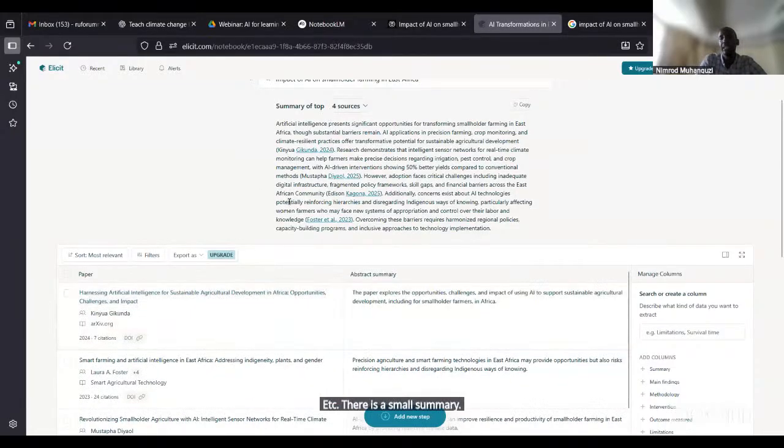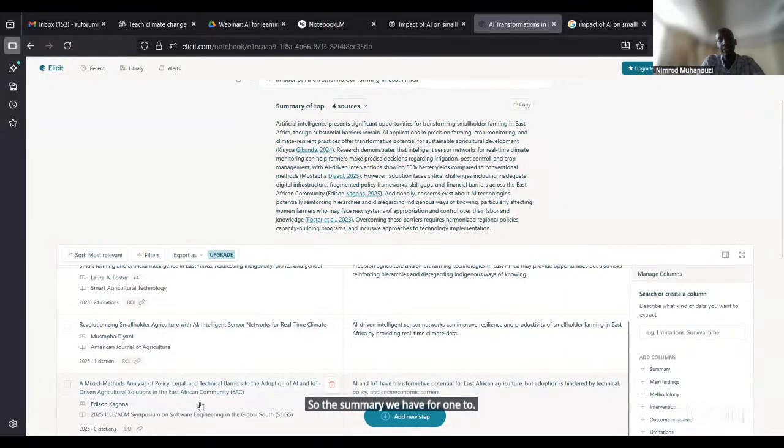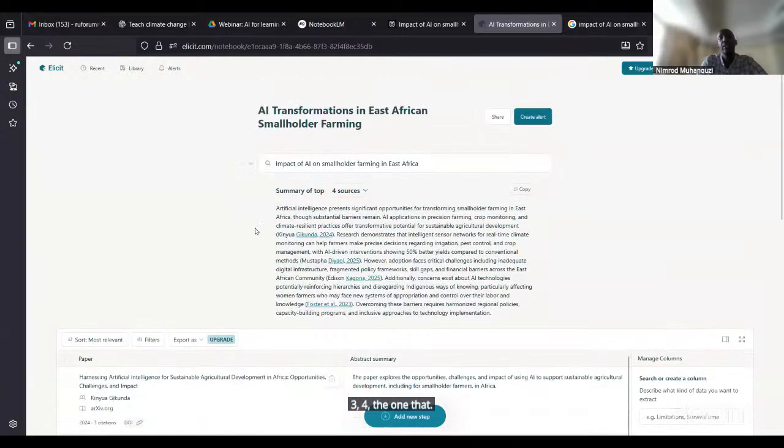So here you have a summary of the top 4 resources, but if you have the paid version, I think it goes up to 8. Yes, it goes up to 8 resources. So it will take the top 8 resources and give you a summary. So the summary we have is for 1, 2, 3, 4, the top 4. Let me just zoom in a bit.